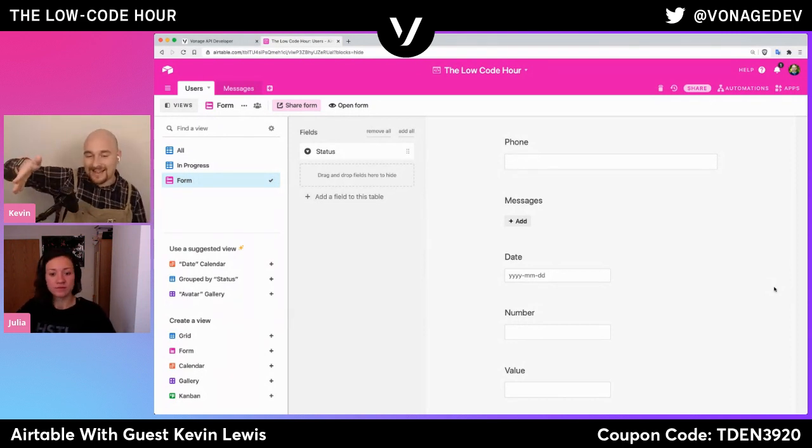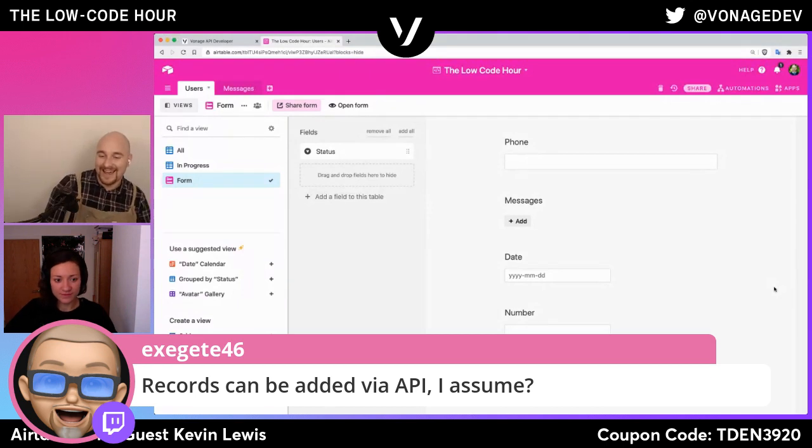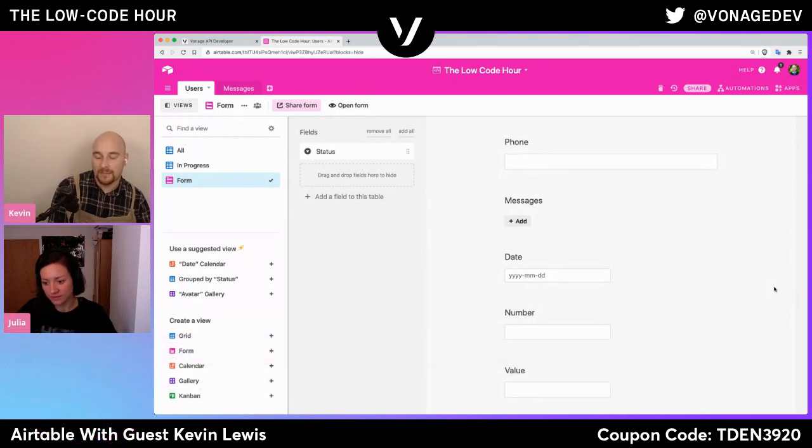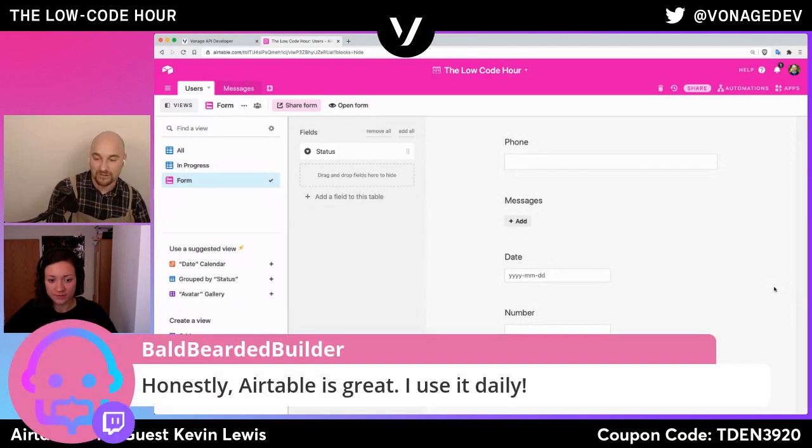Yes, records can be added via the API. Yeah, they can. You can do all the CRUD operations you would expect. You can create records. You can read, fetch, or get records. You can update records and delete them using the API, which makes it a completely viable database. Though there are some limitations around security, which I'm sure we can talk about when we get into mentioning the API.